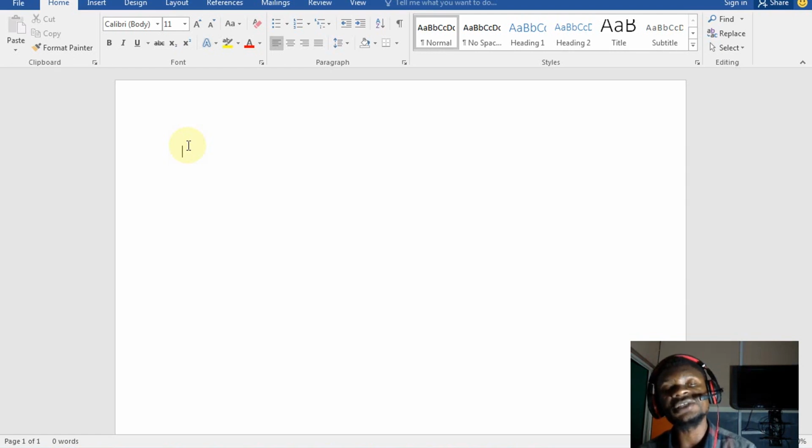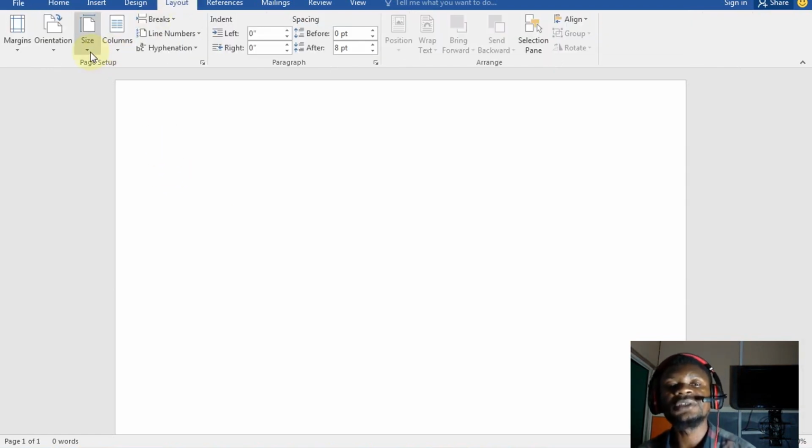In some versions, you see page layout. So here we are going to click on page layout as well. But here it is not written page layout, it's only written layout. In some other cases, you can see page layout, but in this case it's written layout. Now click on layout or page layout, then choose the size.